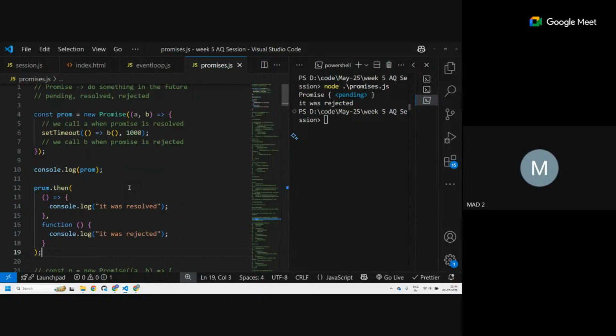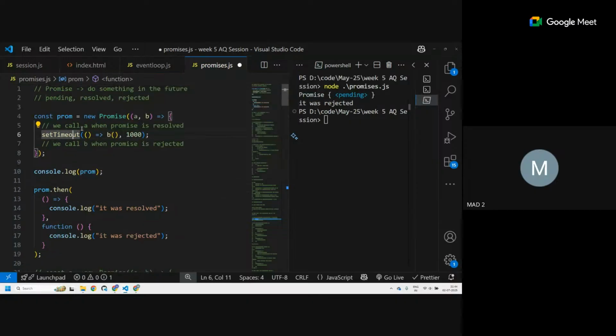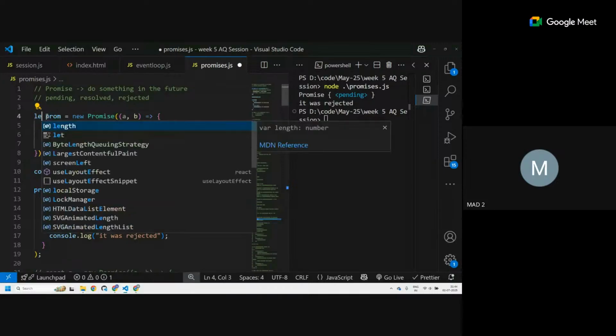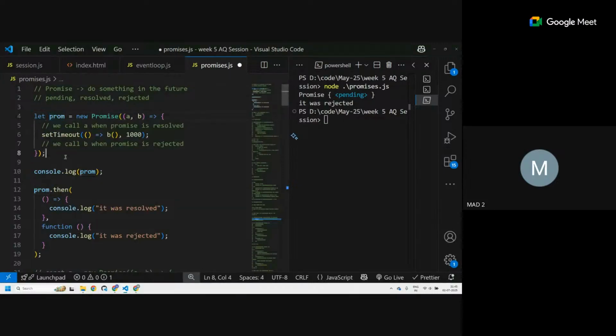Yes, go ahead. Sir, sorry, I have a doubt. Sir, I was asking, if I use something like let promise or var promise? It doesn't matter. Let, const, it's the same. I have a habit of using const everywhere, but let is the same thing. The only difference between let and const is that if I say promise equal to something else later on, I can't with const.